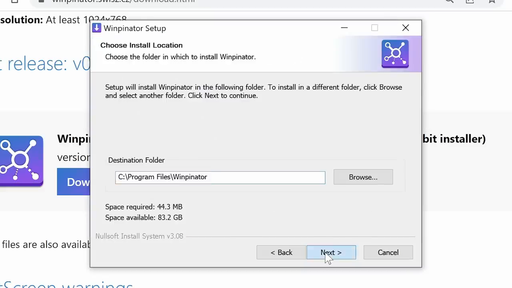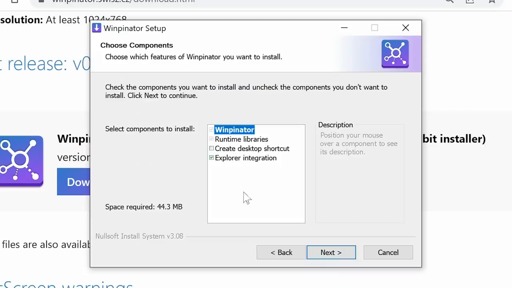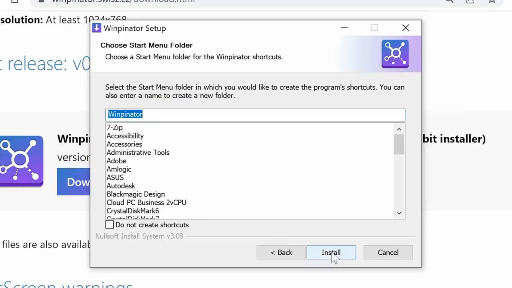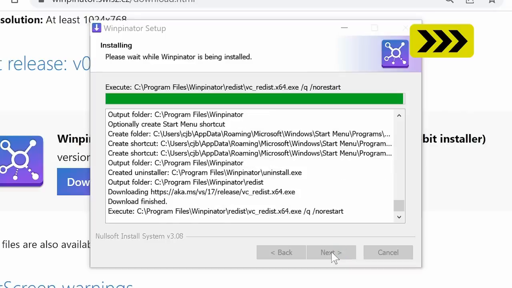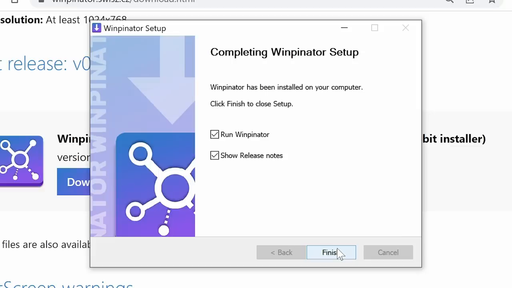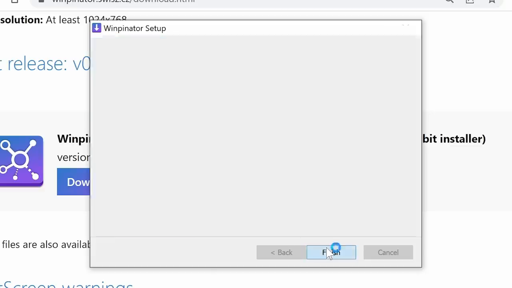And the default setup is fine as far as I'm concerned, although I'm going to turn off Explorer integration. I don't like things that interfere with Windows Explorer, but we'll do next after that, and I'll accept the defaults here. And here we go. Very exciting. And there we are. It has completed, which is rather good. And I'm not going to look at the release notes now, but we will run up Warpinator.